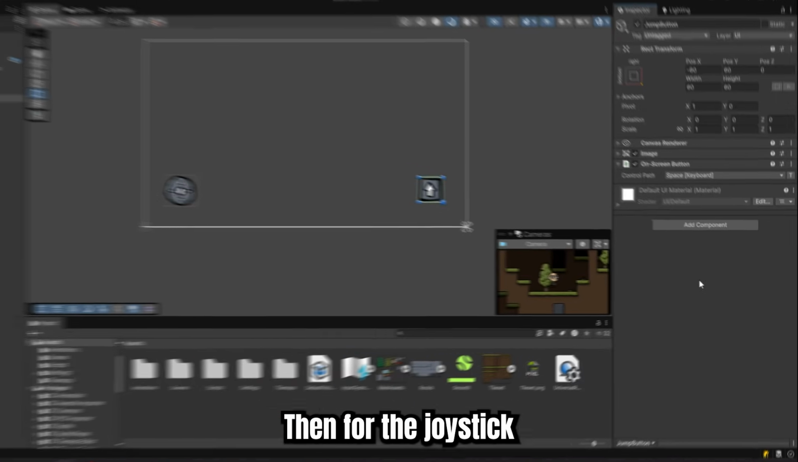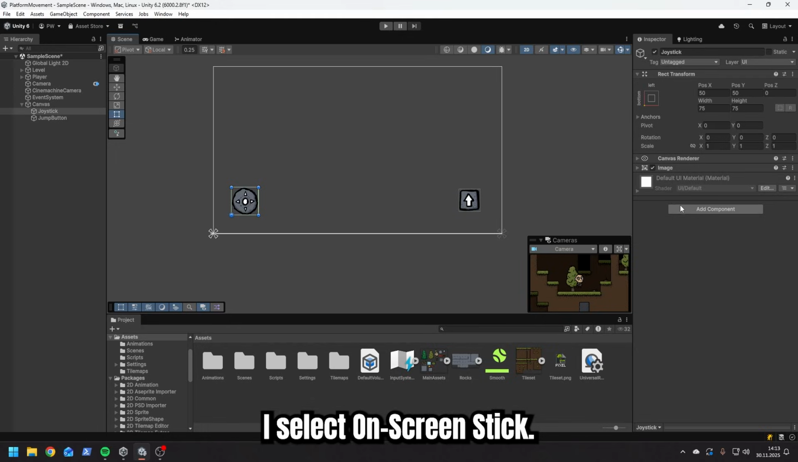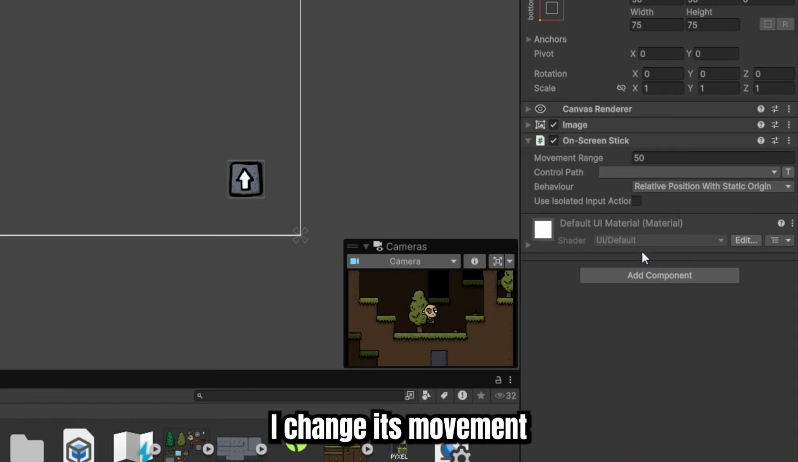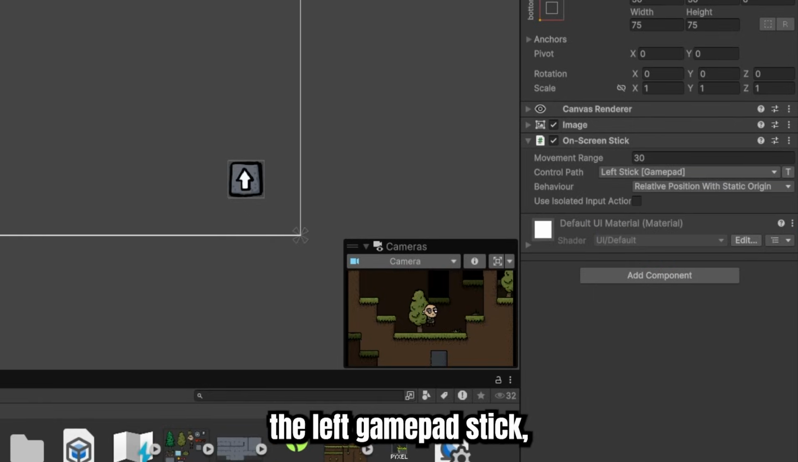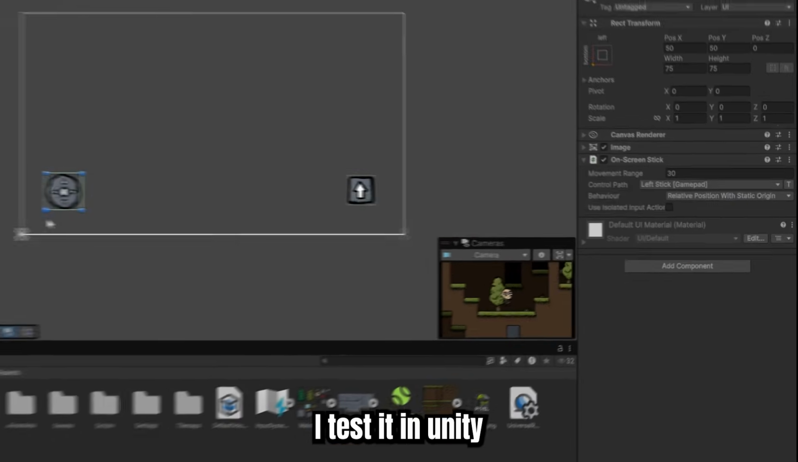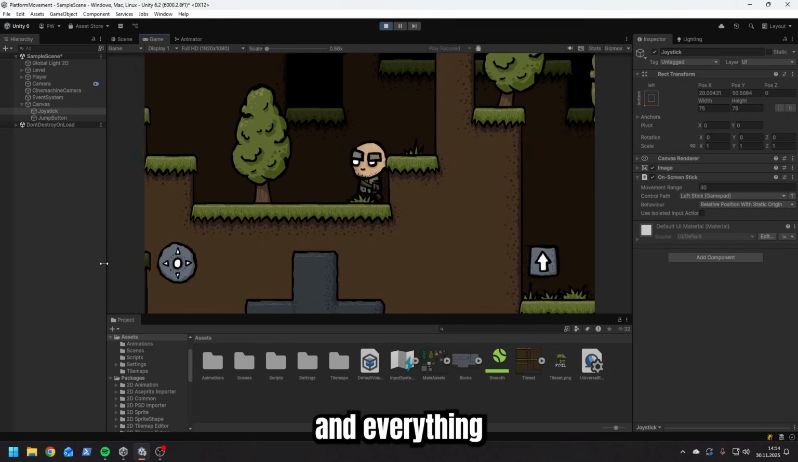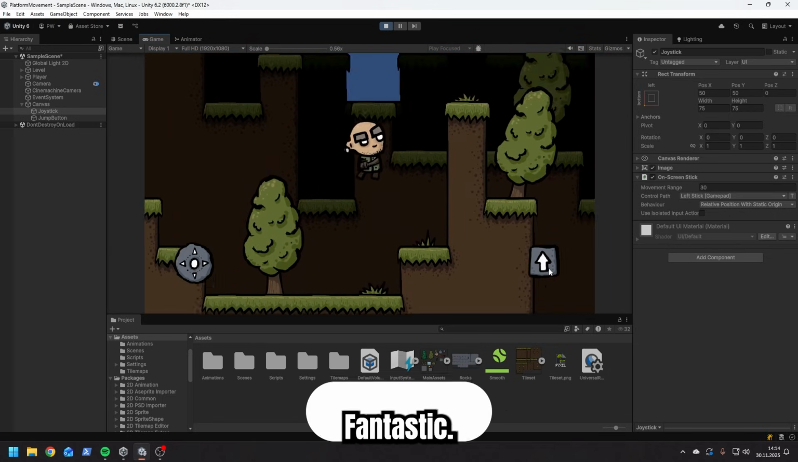Then for the joystick, I select on-screen stick. First, I change its movement range from 50 to 30. This is basically how far the joystick will move from the current center. You know, like the range of the joystick. And then for the control path, I simply select the left gamepad stick. I test it in Unity, and everything works as expected.